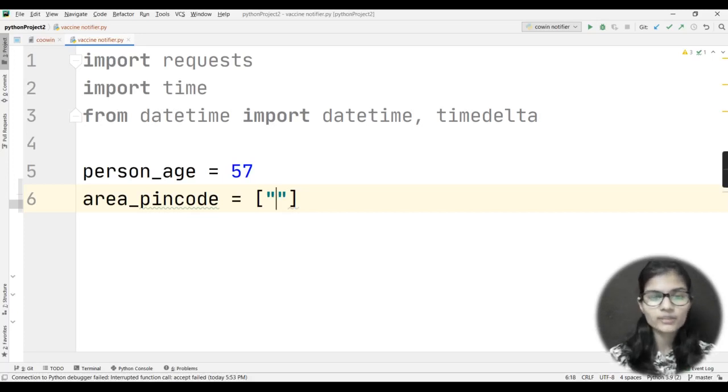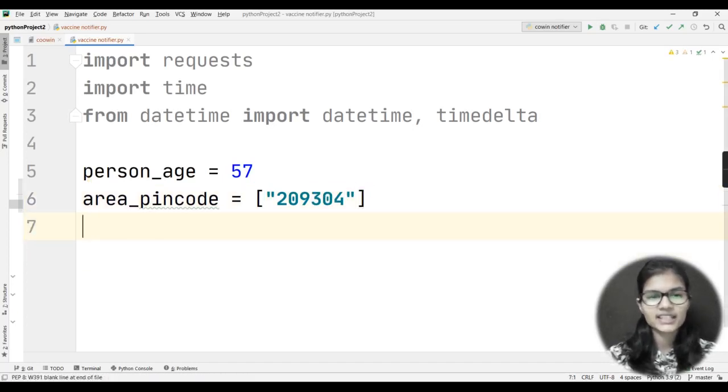Right now I'm just putting one pin code, and that I have already searched for. So let's say that is 209304. This is one of the pin codes that I'm writing. I simply took a random one from the COVID website.